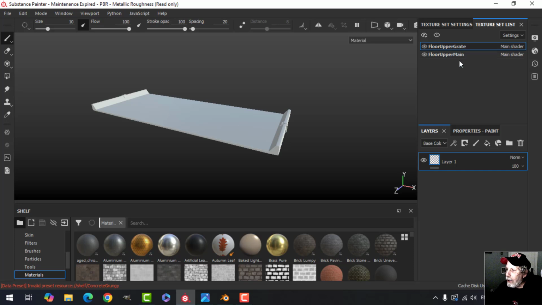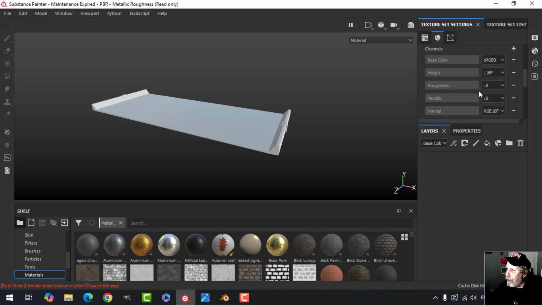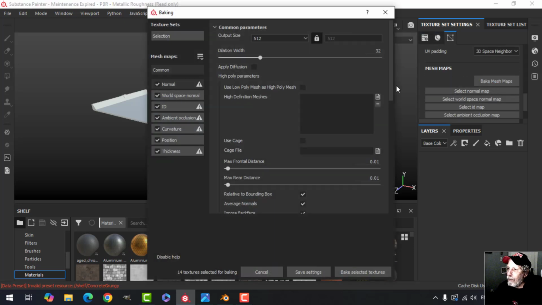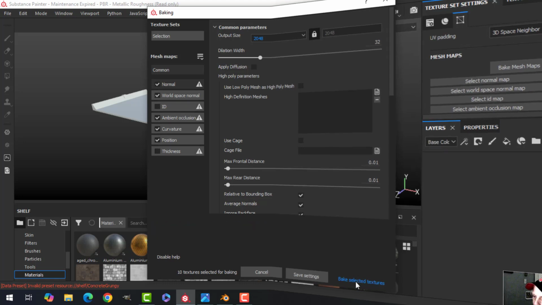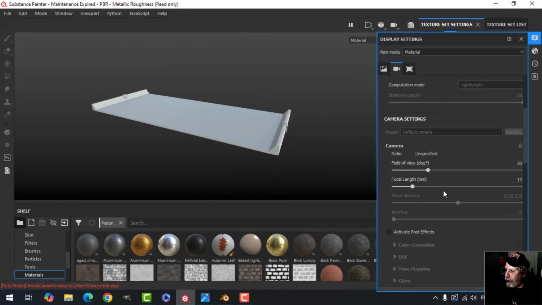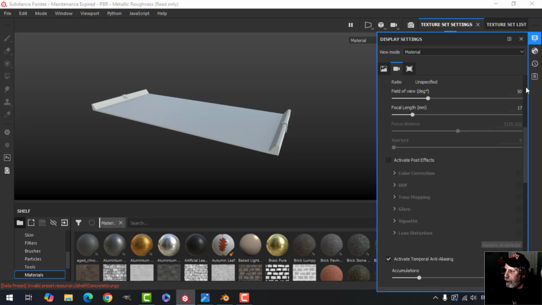And here it is. It's come in with my two materials. That one, so that's the floor upper. Okay, I can get rid of that and get rid of that. And we'll go ahead and bake the mesh maps. I'll do this at 2K, uncheck ID and thickness, and bake. I'm going to turn on anti-aliasing so it looks a little bit better.